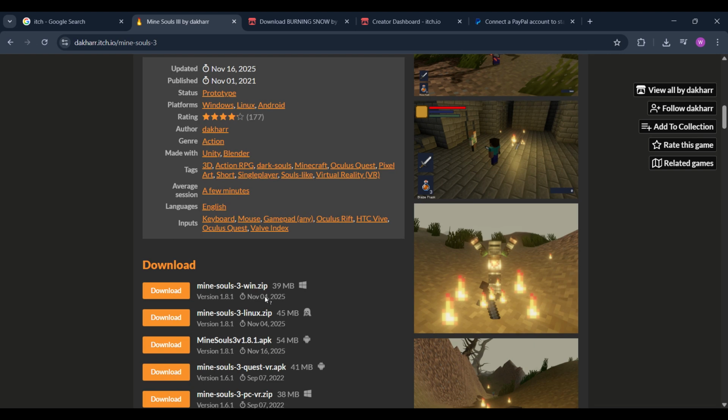And that's it. You now know how to download itch.io VR games by searching the site, opening the game page, checking platform support, clicking download, and choosing the right file for your device.